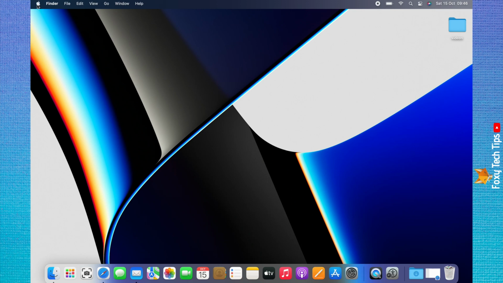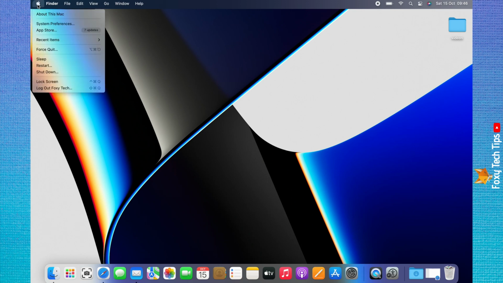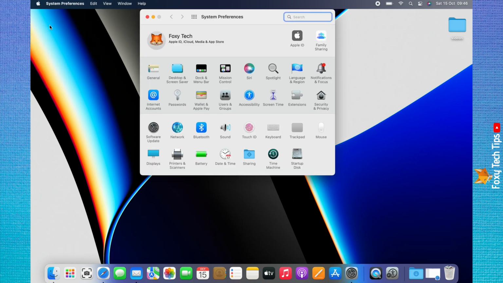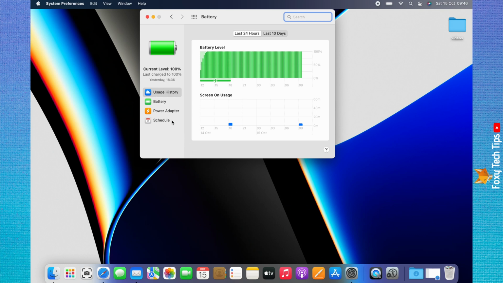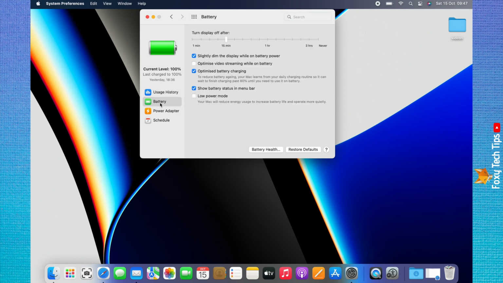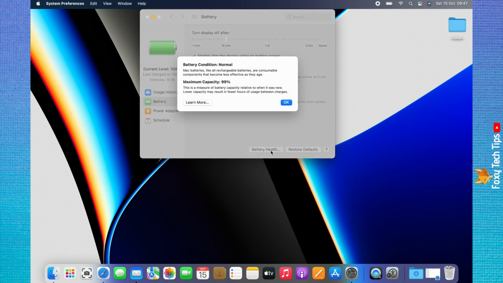Start by clicking the Apple logo in the top left corner. Choose System Preferences from the menu that appears. In System Preferences, choose Battery. From the left menu in Battery Settings, select Battery again. Click Battery Health. Here you can see your battery condition and your battery's maximum capacity.